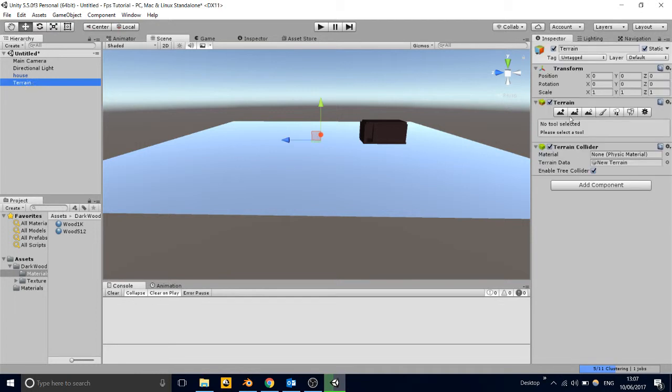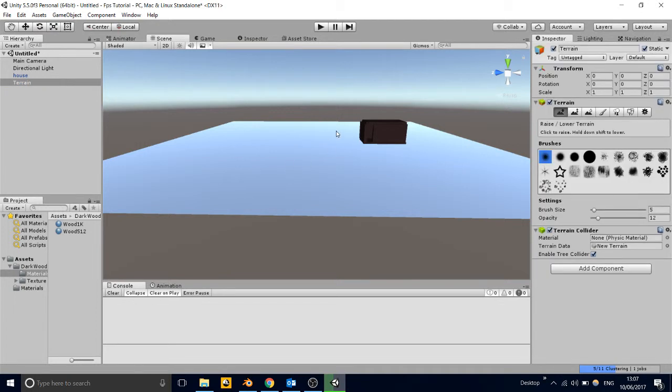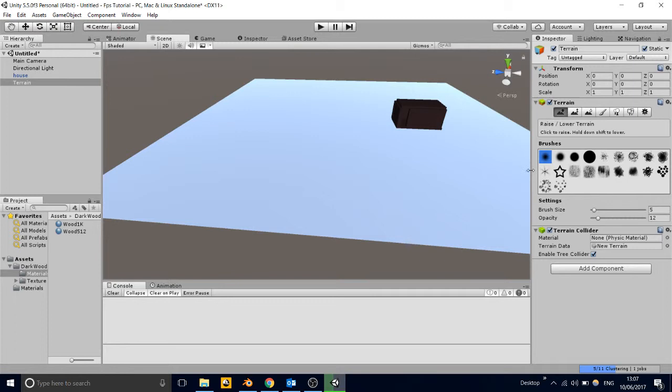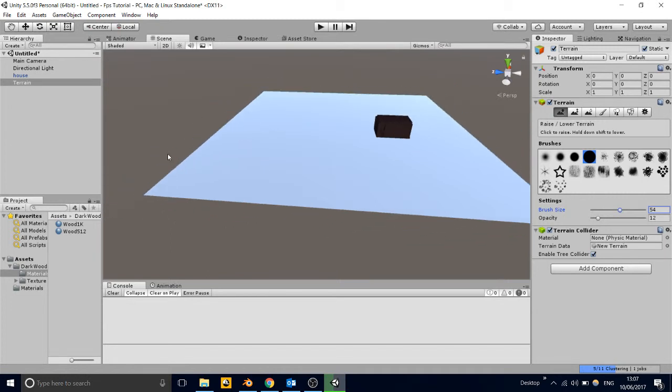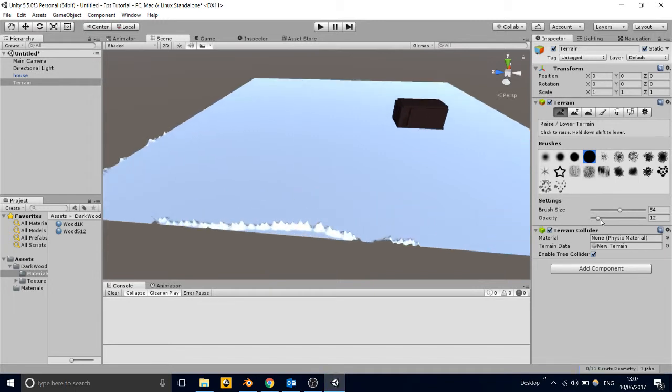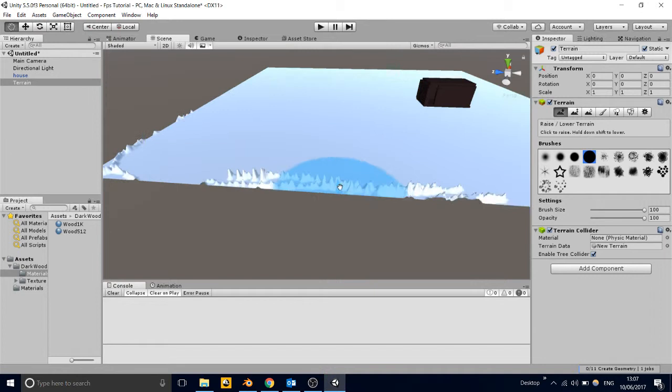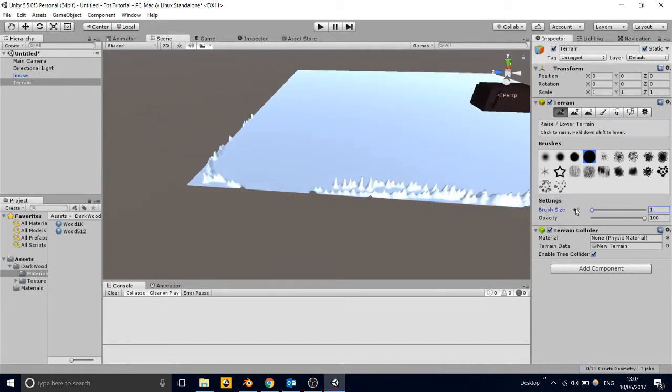Let us just now get this one. Make your brush a bit bigger. And all we need to do is go around the edge. And I think we need to increase the opacity slightly. Right. For some reason it's just making tiny mountains. Let's sort this out, guys.